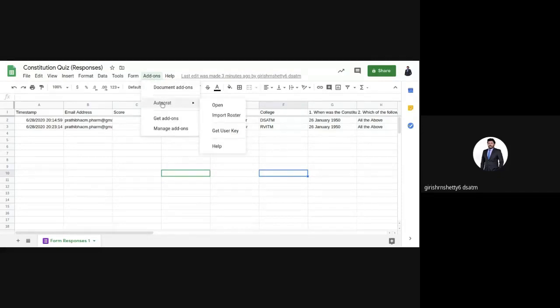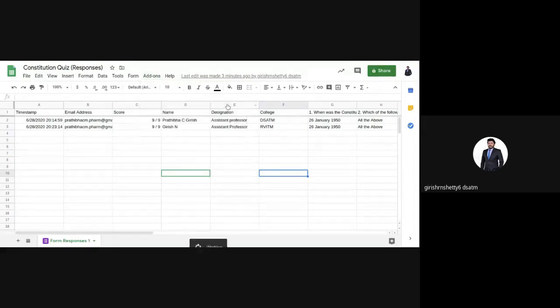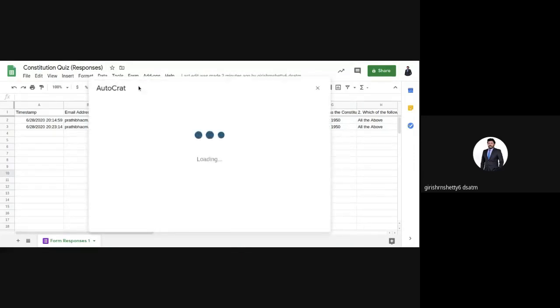I'll repeat again. There are a few add-ons we can use on the Excel sheets, and a few add-ons for the forms. The add-ons for the forms are different, and the add-ons for the Excel sheets are different. I'll just open this again. There are many add-ons here, but I'm using Autocrat. So this is what I have.